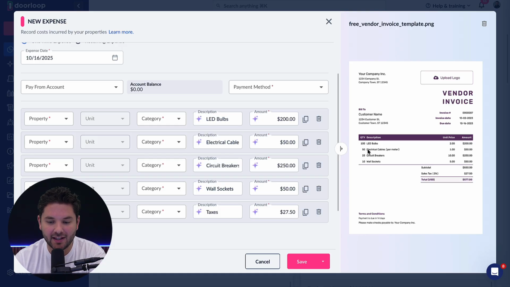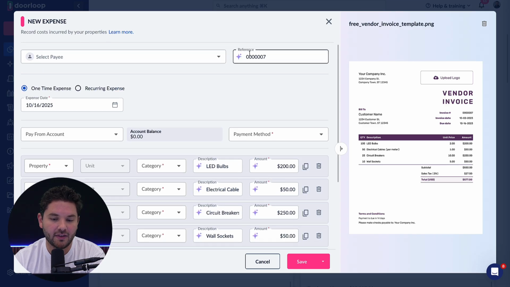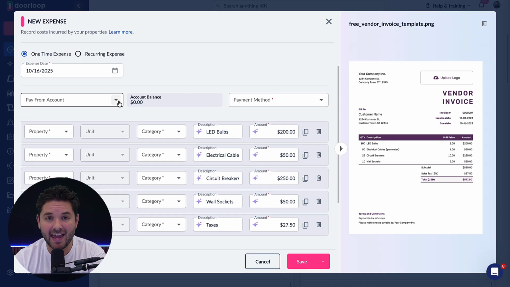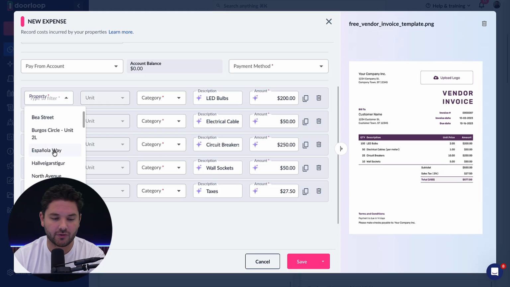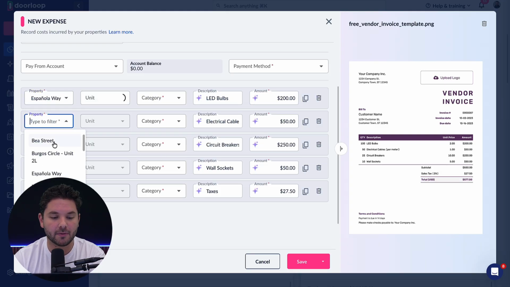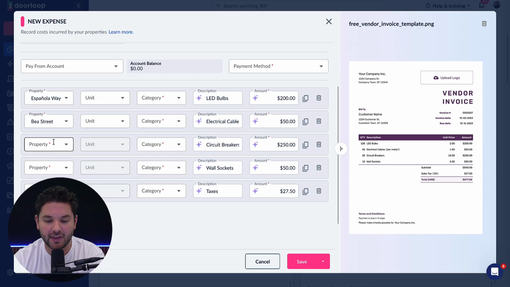As you can see here, LED light bulbs, electrical, cables, everything that has been billed here, and the dollar amount's already there, along with the invoice number up at the top. The only things you will need to do here is select which vendor it's for, which account you're paying out of, and then the property and the category. So which property is this for? This one here is for Española Way. This one here is for B Street. And so you can do it that way.